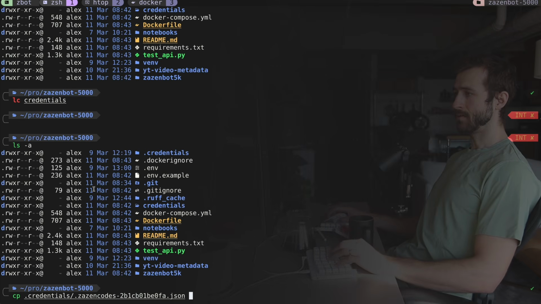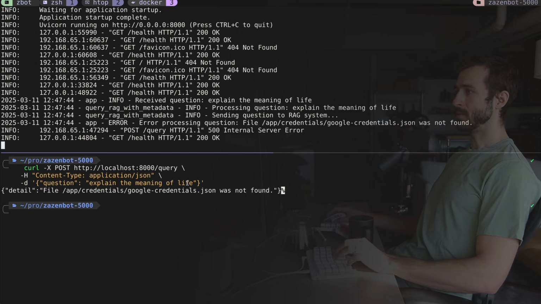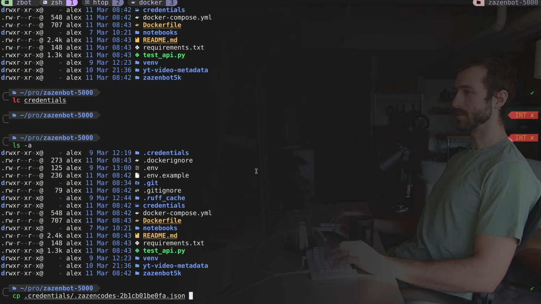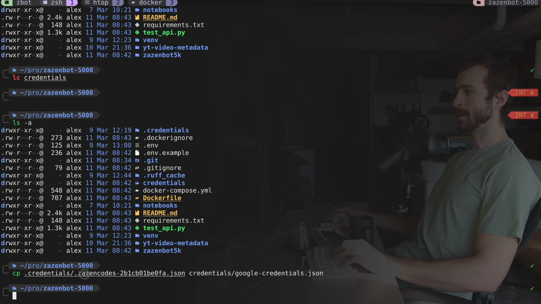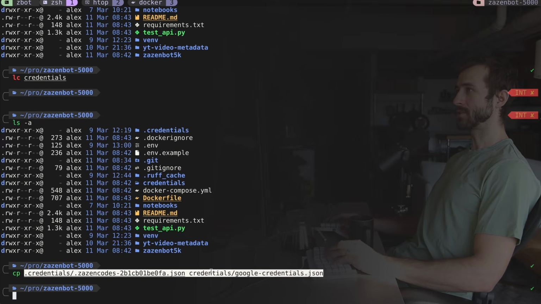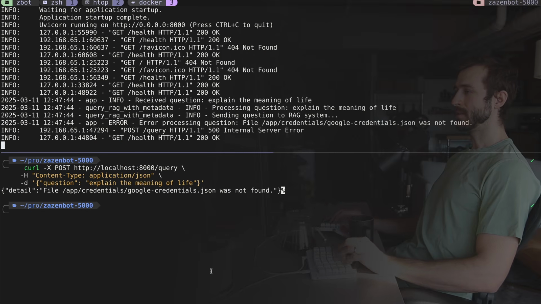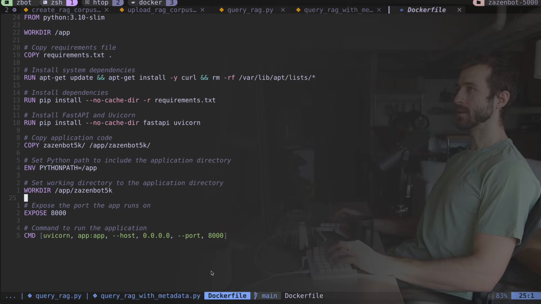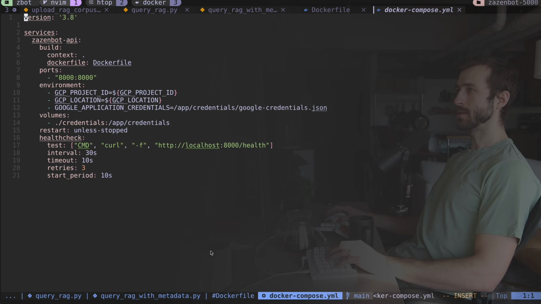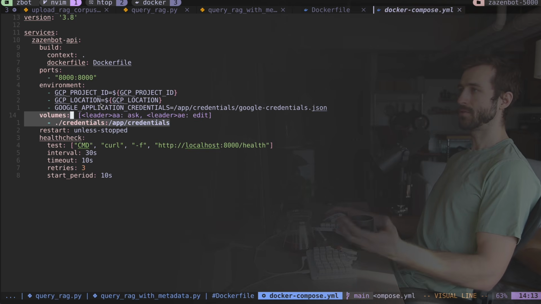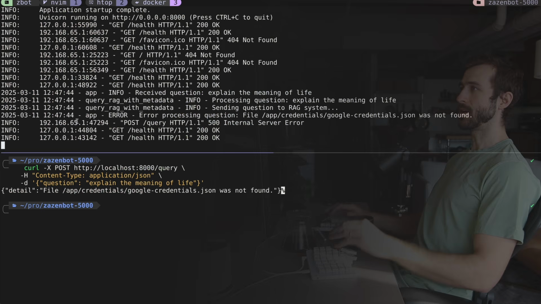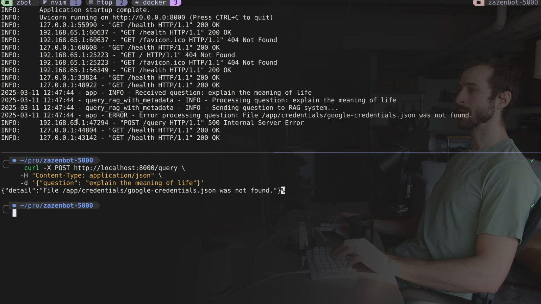Okay, so these are my Google credentials, just like this. It wanted them to be in this file that was like this. So I think what it expected was for it to be in credentials, that file right there. So now I've just copied my actual credentials in here. And if I look at my Docker Compose, this is a volume, so this should already immediately update. I don't think I need to rebuild anything, which is great.